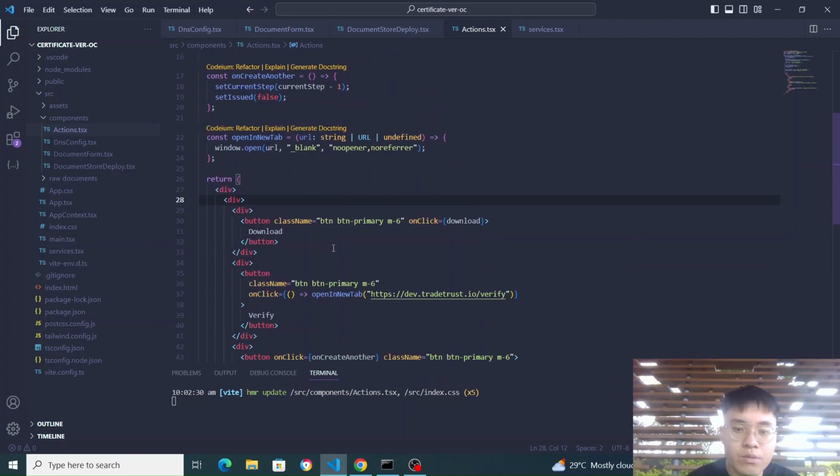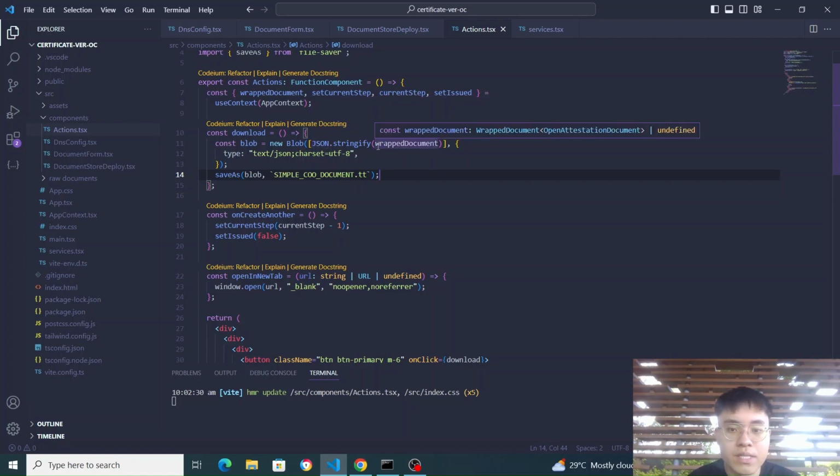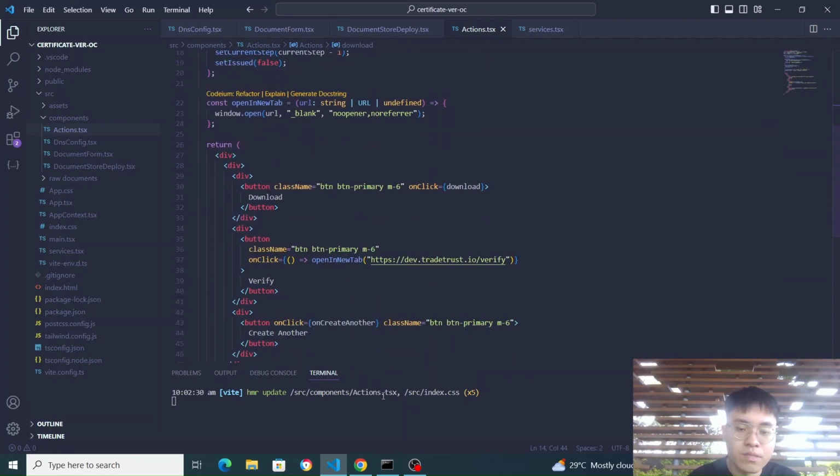So what we want to see is the download. So on click we call download, and then this download function would allow us to download a document. So this document would be called simple coo document.tt, and that is the document that we have issued. So you can see here the document will be downloaded as this file name, and then we can click on the verify button, which would bring us to this page, and then we can upload the document that we downloaded to view whether it can be verified or not.